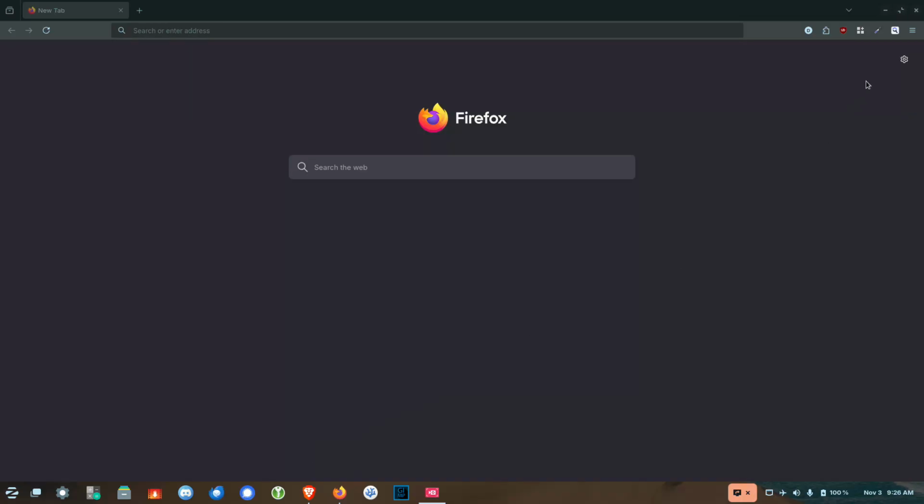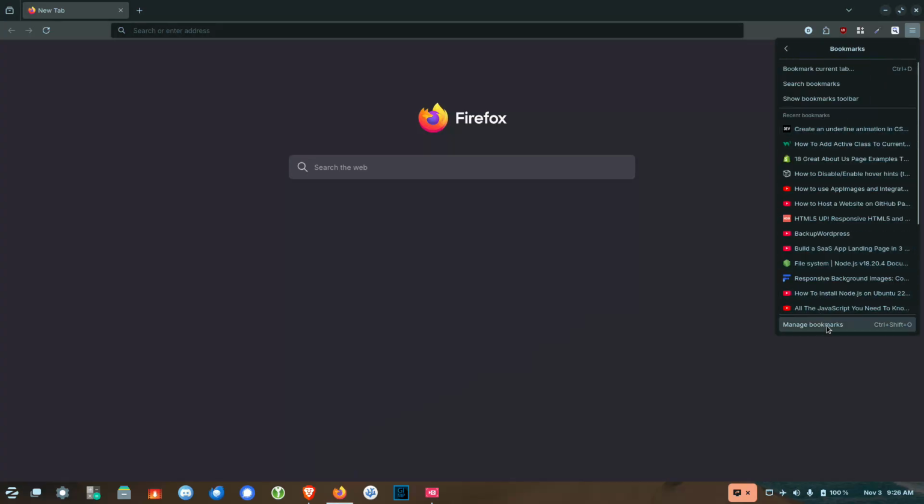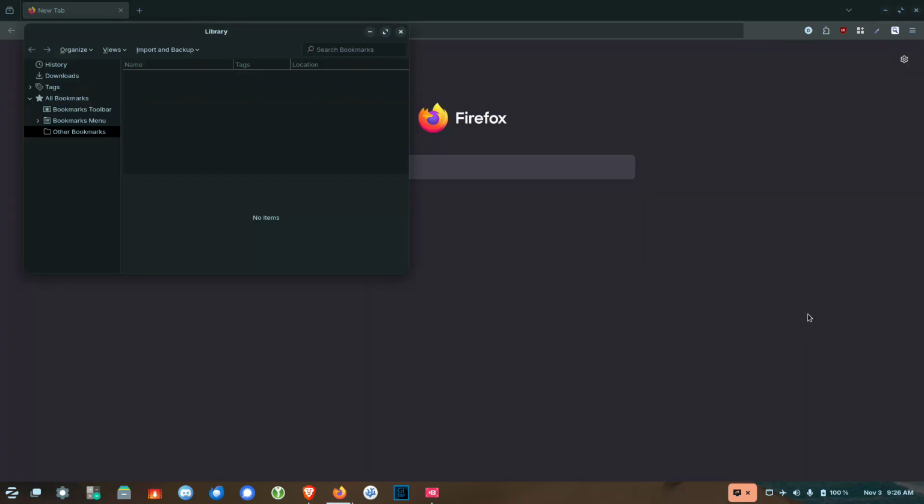First thing we want to do in Firefox, go up to the hamburger icon, go to bookmarks, and then at the very bottom you'll see manage bookmarks. Click on that.